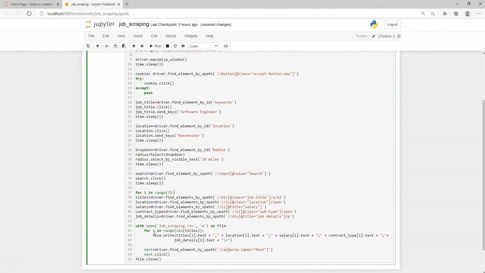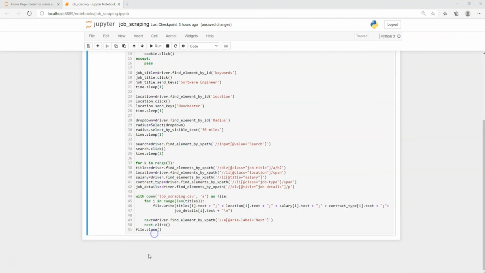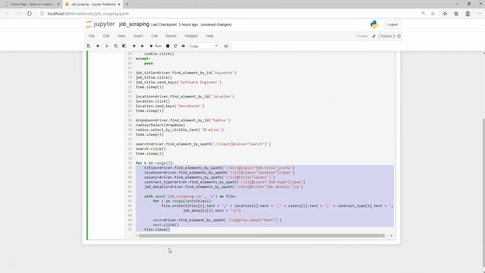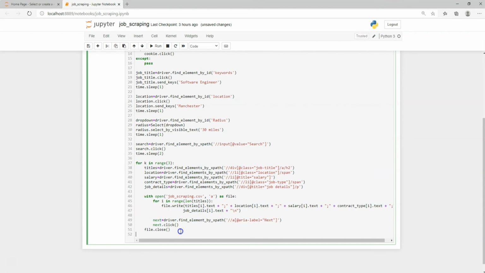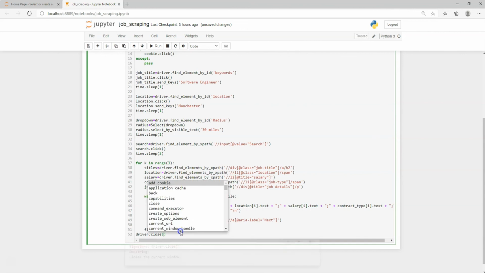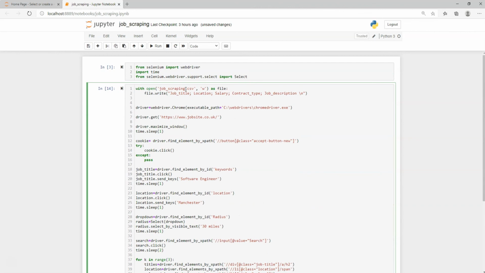Actually, we have used this i variable already. Let's just go for, let's say, k. So then we don't have this double entry. And now let's go ahead and indent everything properly. So let's make this indentation here. And after the CSV file was closed, let's also close our driver. So let's write down driver.close.